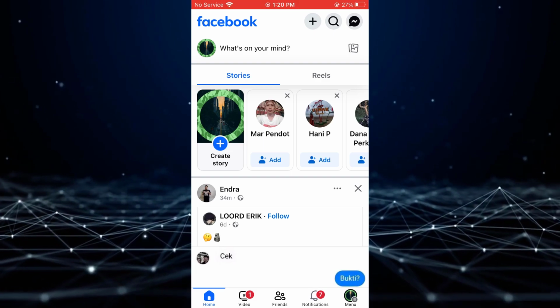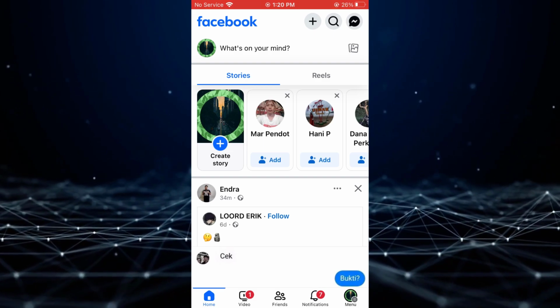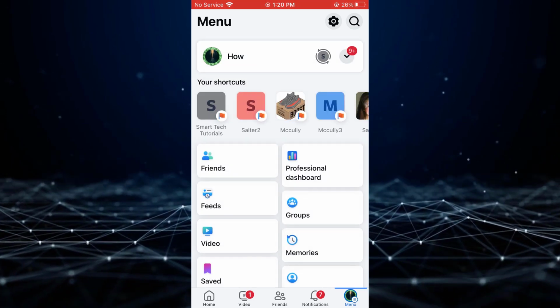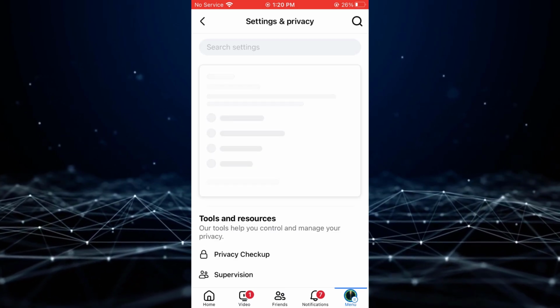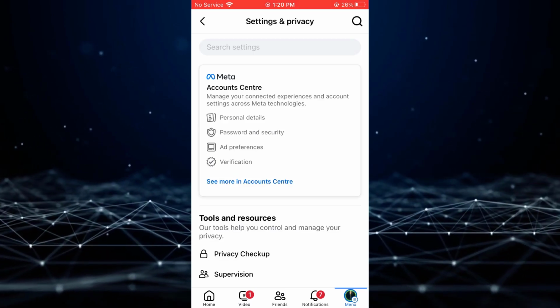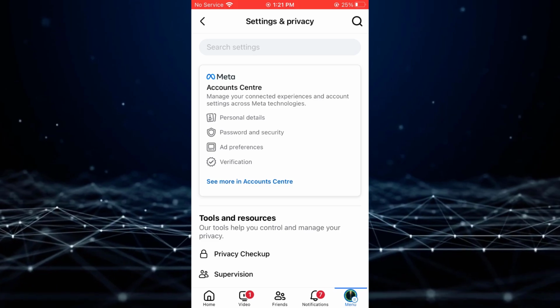Tap on the menu button in the bottom right corner of the screen and then on the gear icon in the top right corner of the screen. Tap on the See More in Account Center option that is highlighted in blue.